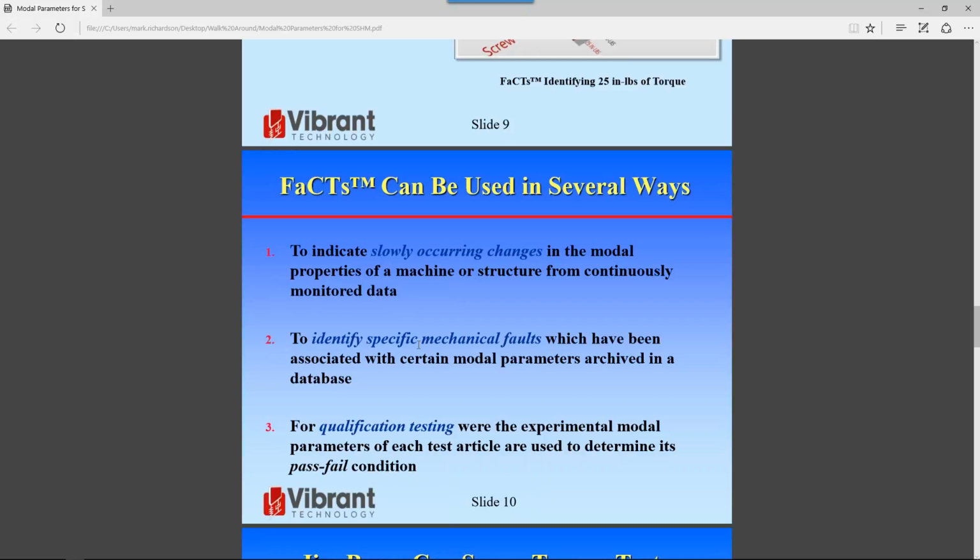We can identify specific mechanical faults, specific cases, if we've identified those in the archival database and marked those as a certain case. So we'll do that too later on here.